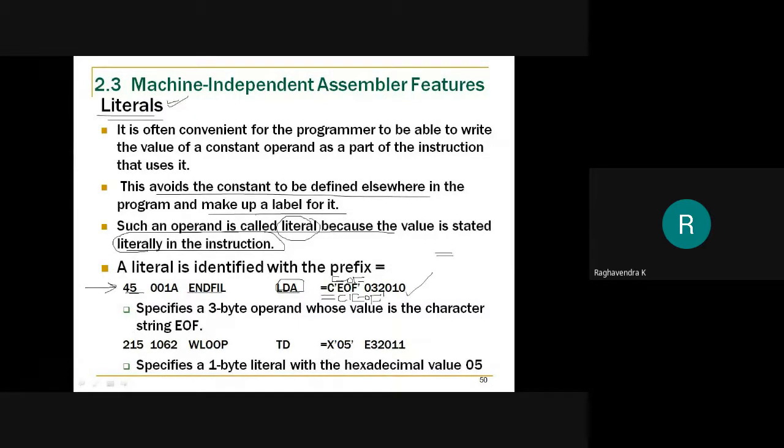Okay, so what this does is it defines a literal constant called EOF. This specifies a 3-byte operand literal value which is called EOF. Similarly, observe here in the 215th line, WD TD. So this was something like output. Earlier this was called output, and output was nothing but it was defined as BYTE X'05'.